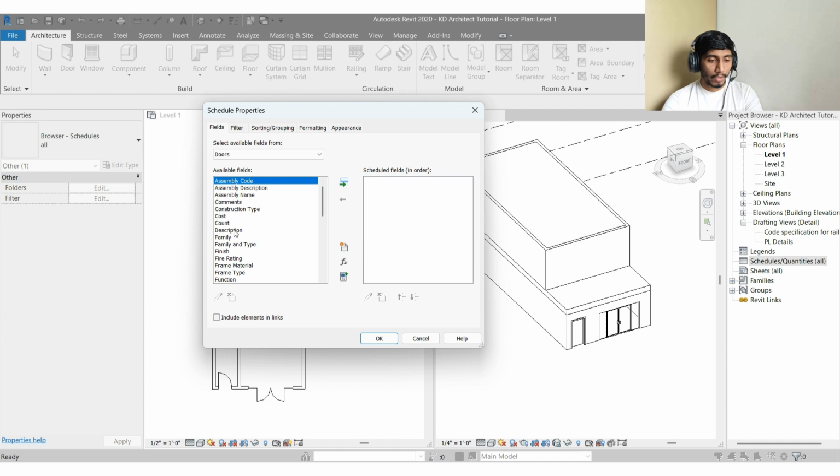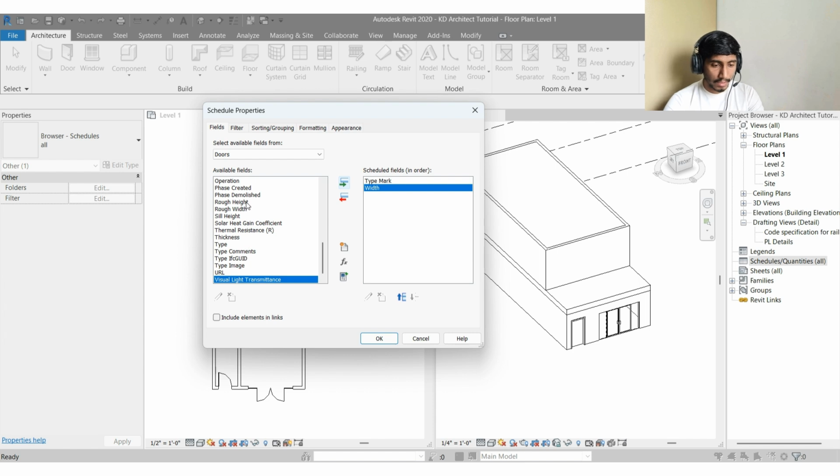So here we'll select first our type mark. For the type mark, we'll go down and add this one. Now the second option is our width. Here we'll add the width, and then we'll add height. For the height, let's go down. This is our rough height. No, we'll add the height parameter here.